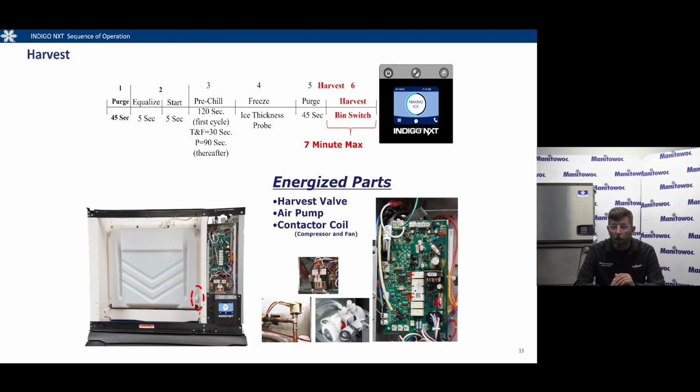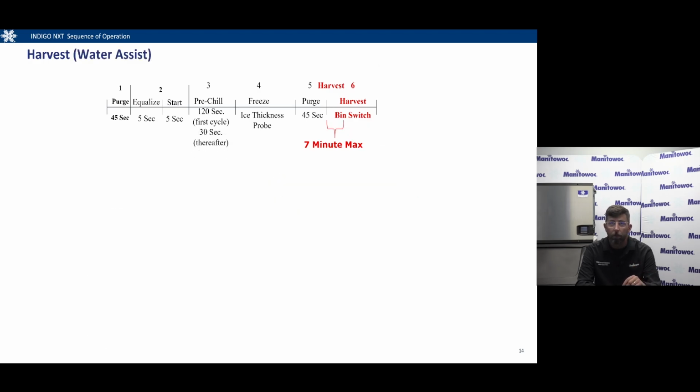7-minute maximum harvest. Now, for years and years and years, until about halfway through the life of the original Indigo series, the maximum harvest time on a Manitowoc was 3.5 minutes. If you hit 3.5 minutes, you went back into a pre-chill and you tried again. Did that enough times in a row, depending on the model, the machine would shut down on long harvest or safety limit 2. Well, here we have a 7-minute harvest. We increased it. And that second 3.5 minutes is what we call a water-assisted harvest.